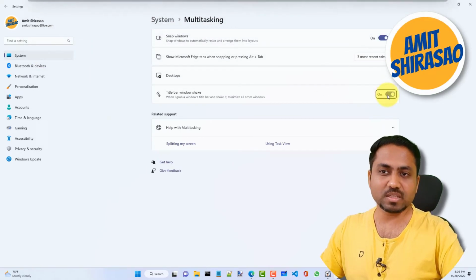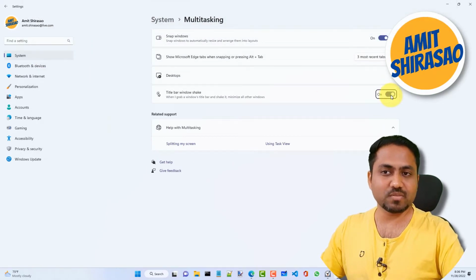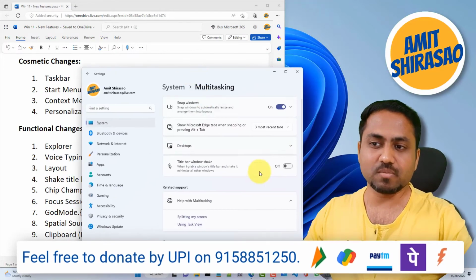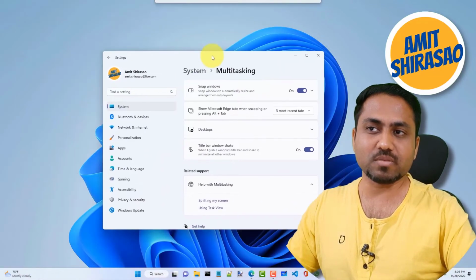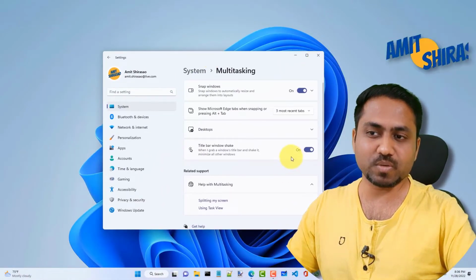So what I have done is I have enabled it. By default, it is off. So if you shake a window, nothing will happen, but if you turn it on, then if you shake a window, all the other windows will get minimized. Okay, so please turn this on.